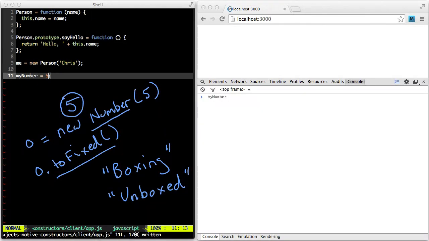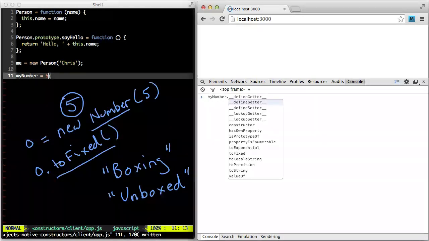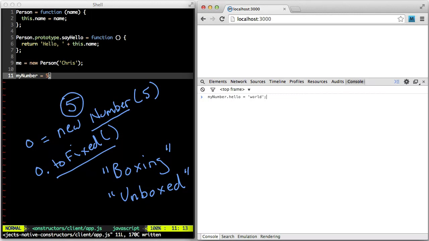So to show you what's going on and to prove this concept to you, let's say that we add a property to my number called hello. So that will not fail. It allows me to assign the property, but if I were to look at it again, you can see that it's undefined. And that's because each time we access properties on this primitive, the primitive gets boxed into its object form, and then that object gets thrown away when the access is complete.